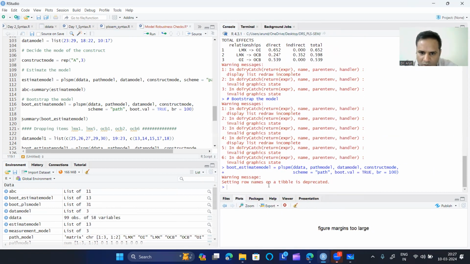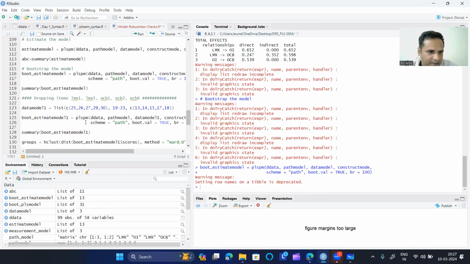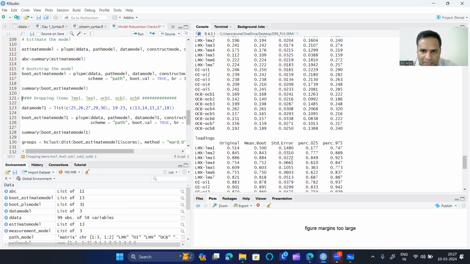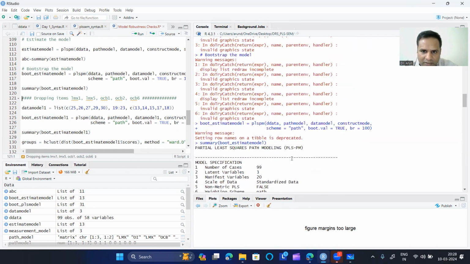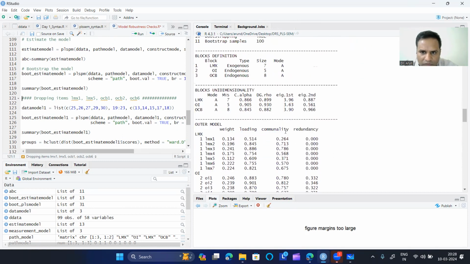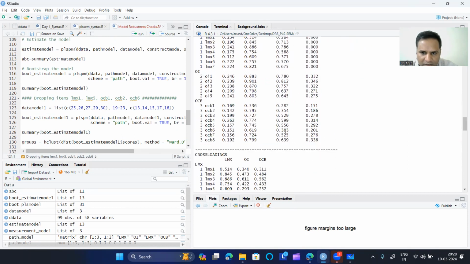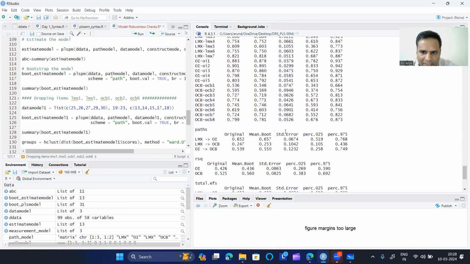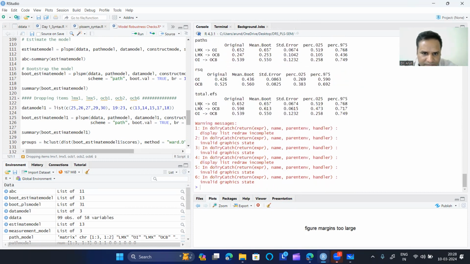So when this says setting row names on a tibble is deprecated, it means there is some problem with the screen size. Now summary of the boot estimate of the model. So this is summarizing the model. You're getting the confidence interval. When you bootstrap the model and summarize it, you get the confidence interval, where you can accept or reject the hypothesis. See, LMX to OI significant, LMX to OCB significant, and OI to OCB it is significant.